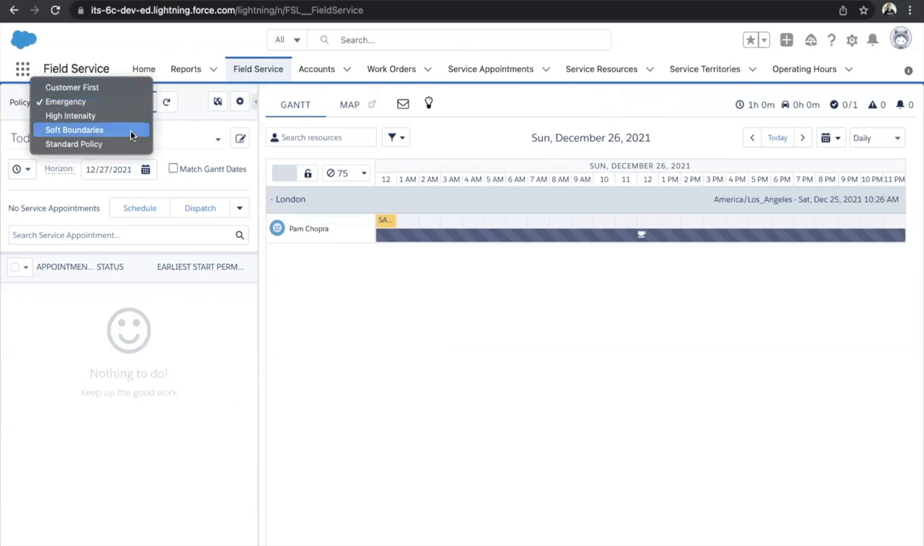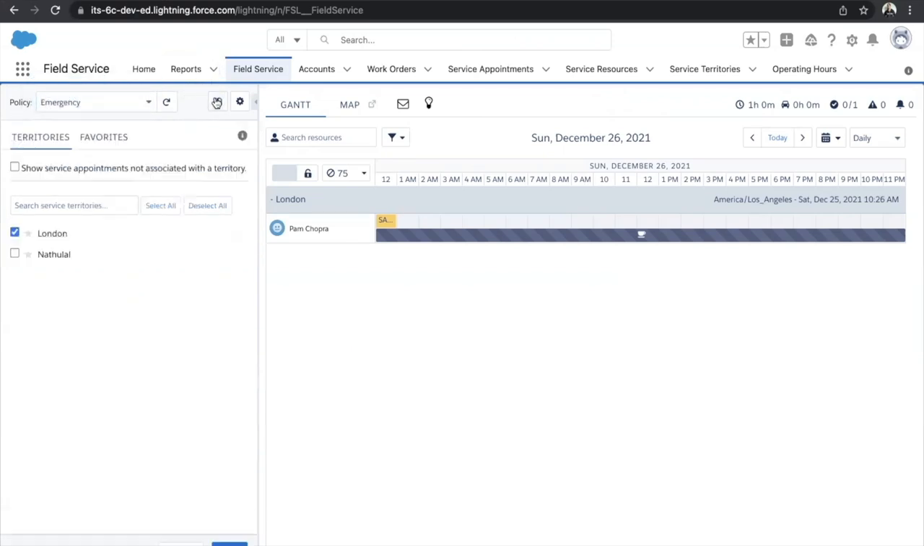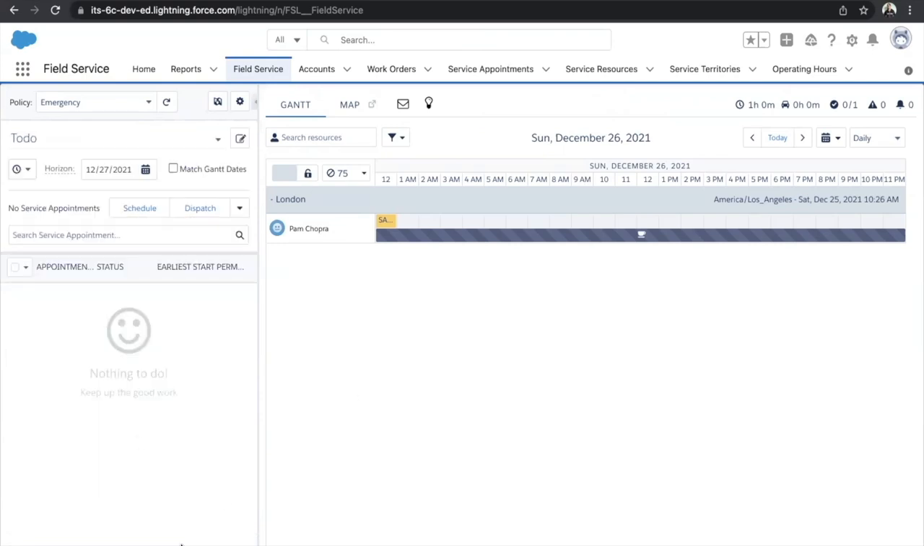The second is this section over here. Use this to select the service territories to display appointments, including those not associated with a service territory. So you can simply choose what you want, click on save, and see accordingly. The third one is just beside the one that we discussed now. You can use this to customize the appearance of the appointment list, such as appointments per page.